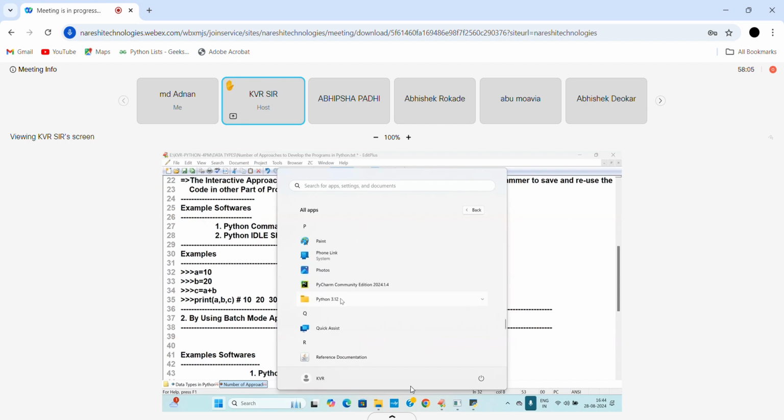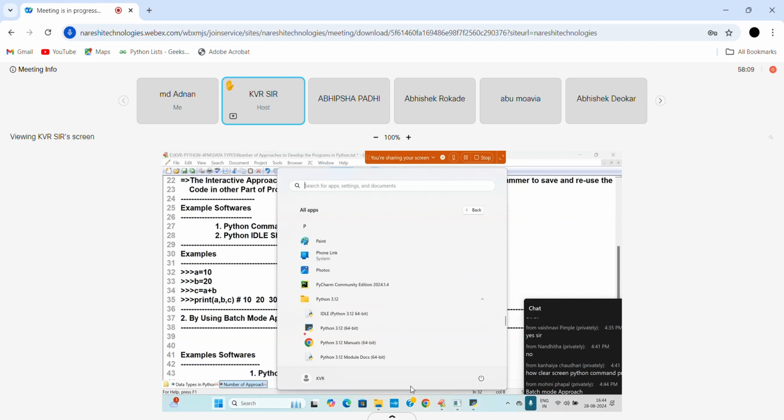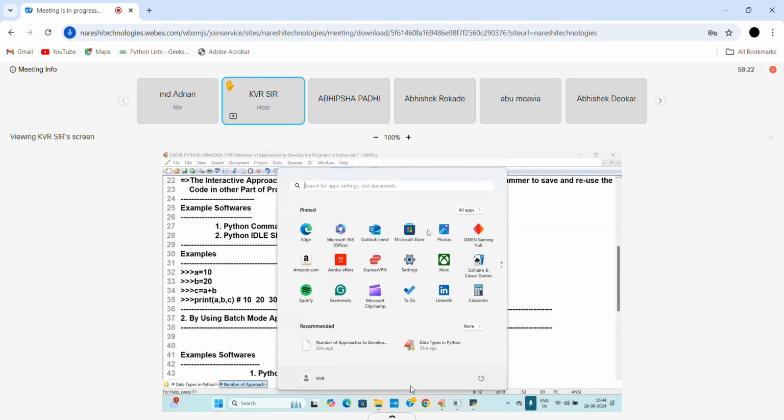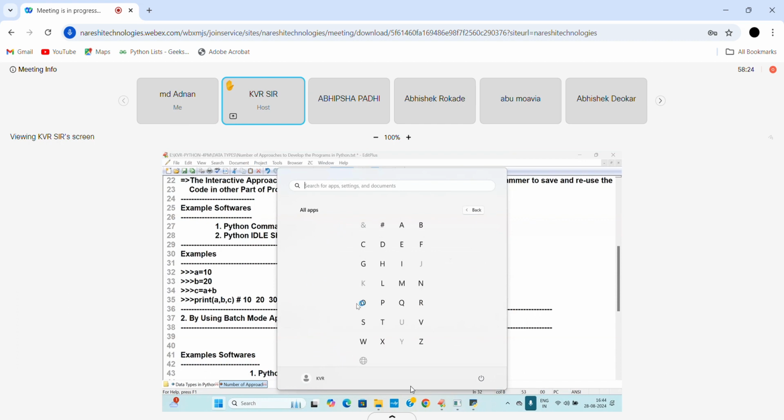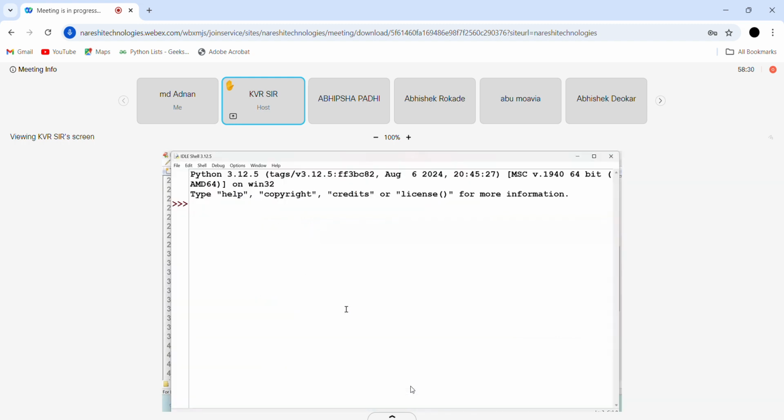Next I'm going to enter into Python 3.12. Observe it. Already I said in the beginning days, this is called the Python command prompt, the black icon. And the next icon symbol is called IDLE. I'm clicking now. Go to all apps, Python, Python 3.12, and click on IDLE. So the IDLE is opening now.